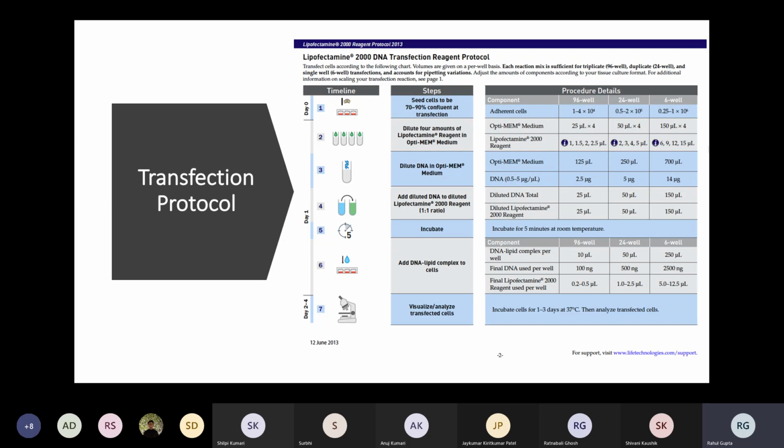You have made these dilutions. Now you dilute DNA in OptiMEM medium. There's a fixed amount of DNA shown here as 0.5 to 5 micrograms per microliter. If the concentration of the plasmid DNA is in this range, then you accordingly take that particular amount of DNA in terms of volume, in microliters. So you dilute your DNA as well in OptiMEM medium. Now, we add the diluted DNA to diluted Lipofectamine reagent in a ratio of 1:1. Take equal amounts of the dilutions of Lipofectamine and the particular dilution of DNA and simply mix them.